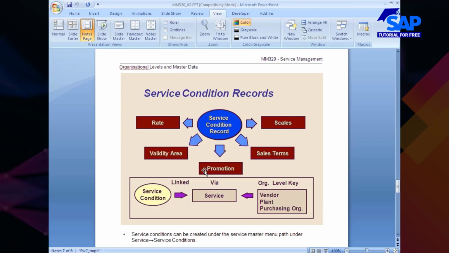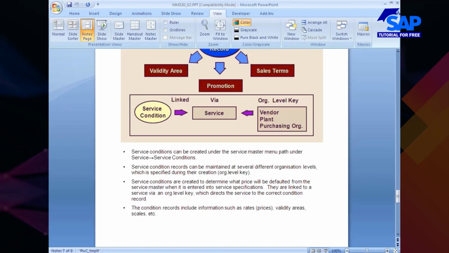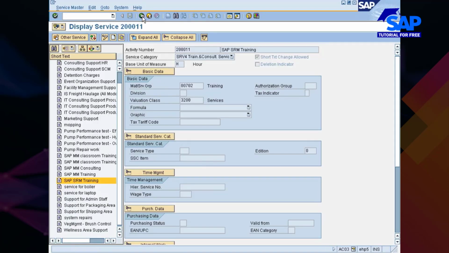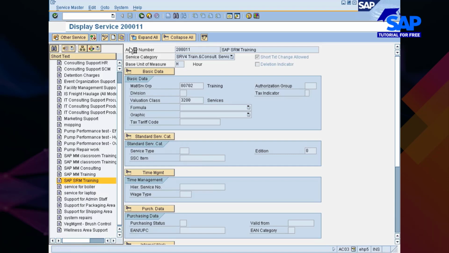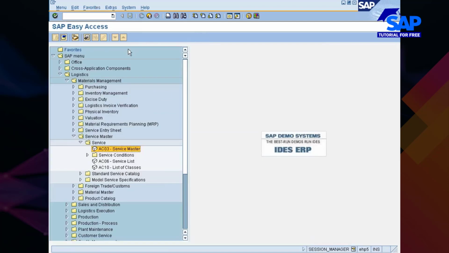Isn't it? Similarly, here also service condition records, when you maintain them, they are maintained at different org units. You see here, service conditions can be created under the service master menu bar under service conditions. Okay, I'll show you that. Back, I have created two services, so I'm just moving out of service master. Let me complete the service condition so that we will wind up the session. We will see the demo tomorrow. Okay. Now you see here, service conditions.